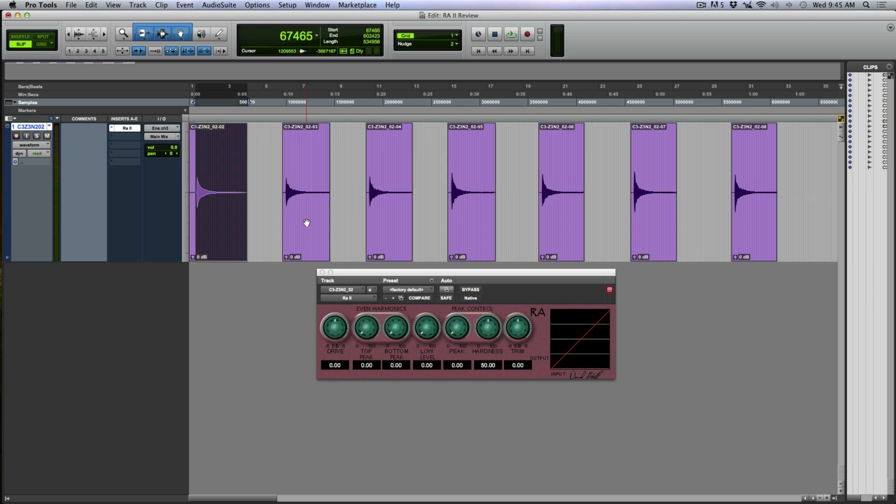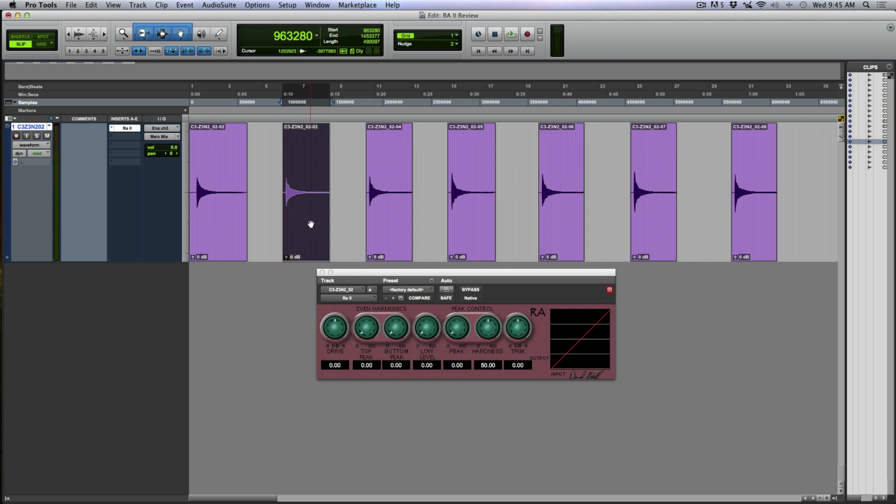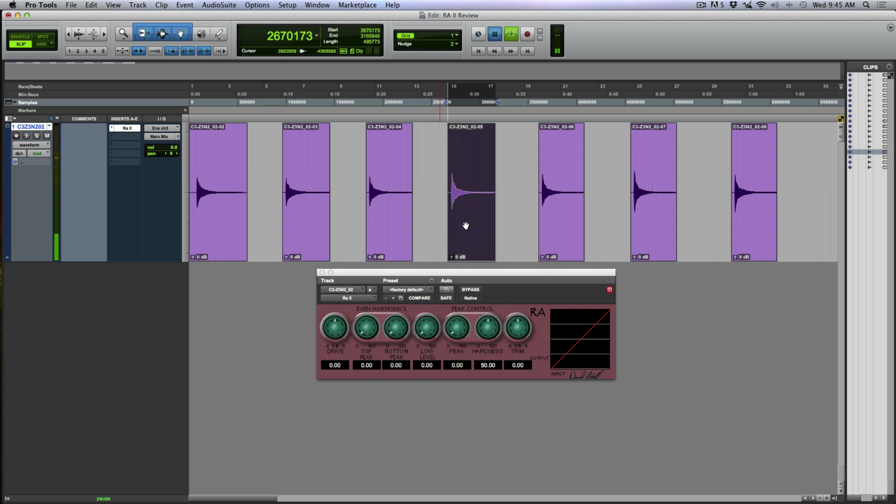So I've got some clips here, and these are basically one velocity layer of a sample library I created. This is a Celtic harp here. This is a C3 pitch. So just different round robins or variations of that particular note.